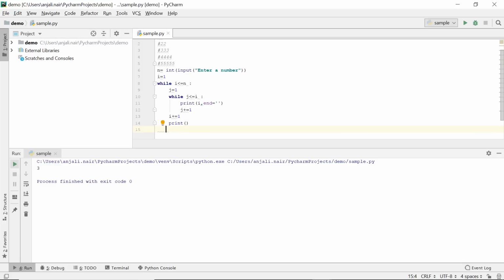We can now run our program. So enter a number, let's say 5. And as you can see, our pattern's printed here. Let's try out another number, say 7. So our pattern can be printed for any integer.